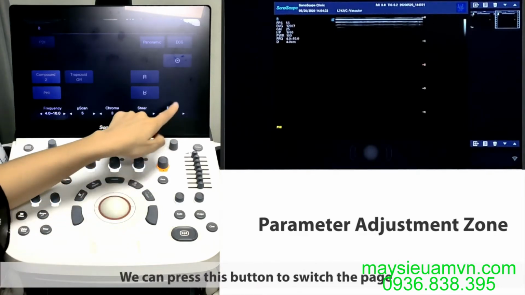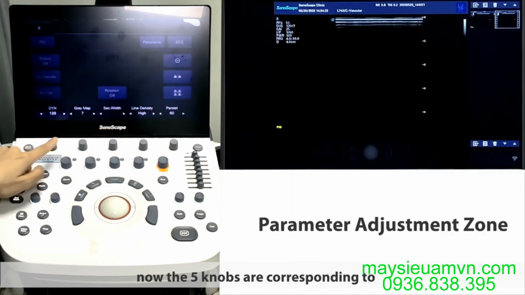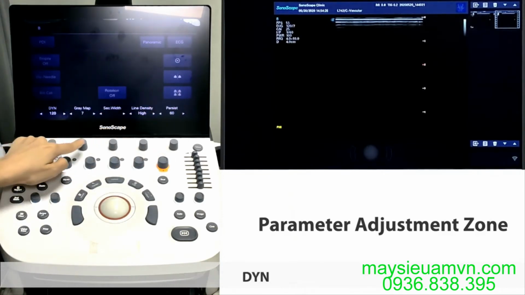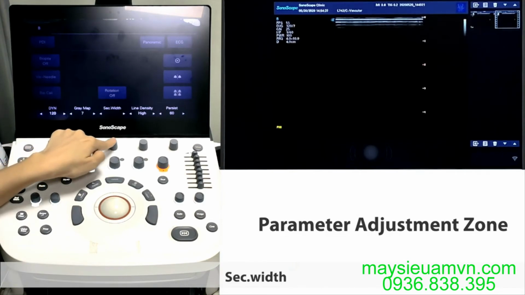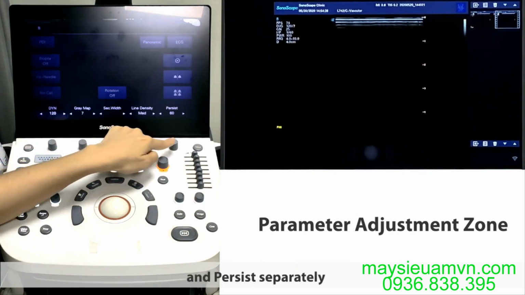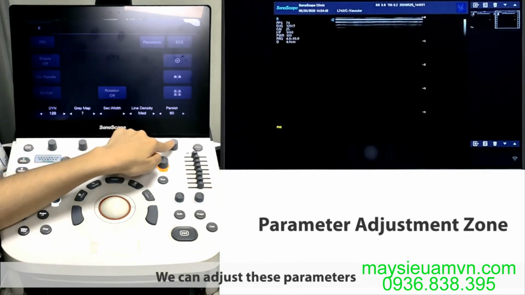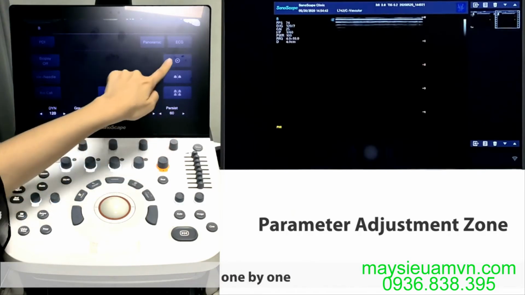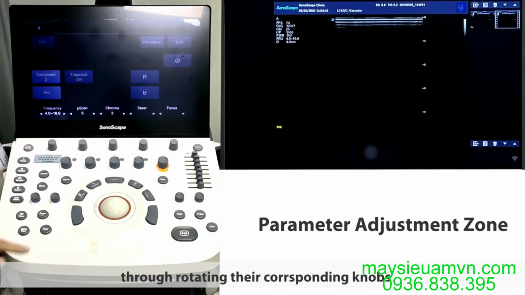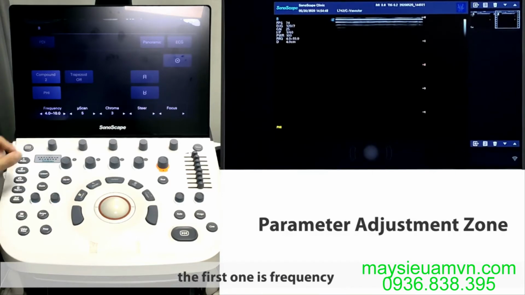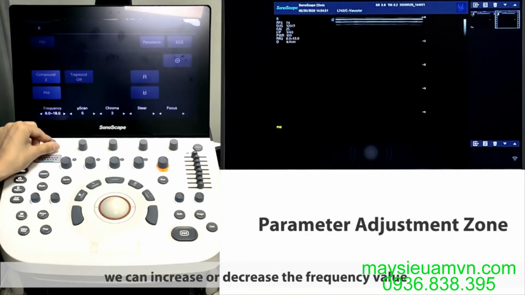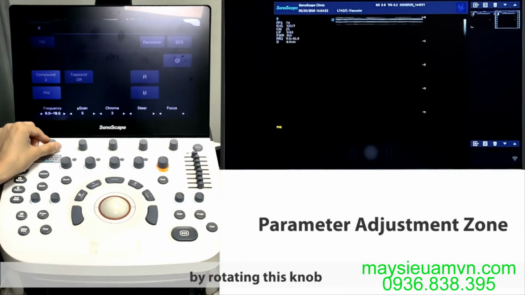We can press this button to switch the page. Now the 5 knobs correspond to DYN, grid map, sector-wise, line density, and persist separately. We can adjust these parameters one by one by rotating their corresponding knobs. The first one is frequency. We can increase or decrease the frequency value by rotating this knob.